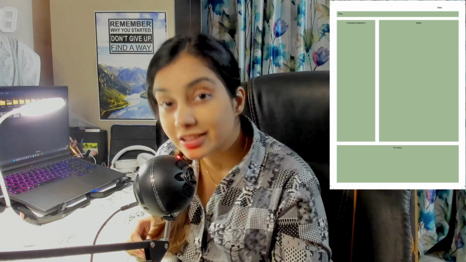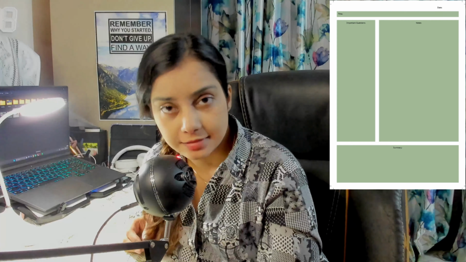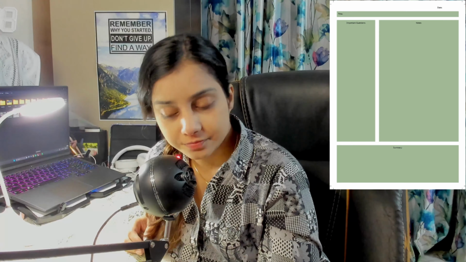Point number 2, the Cornell Method. The Cornell Method is a widely used method. It's used in many of the education systems as well, where students are specifically taught to write in the Cornell Method. Now in the Cornell Method, you make an inverted T in your notebook.